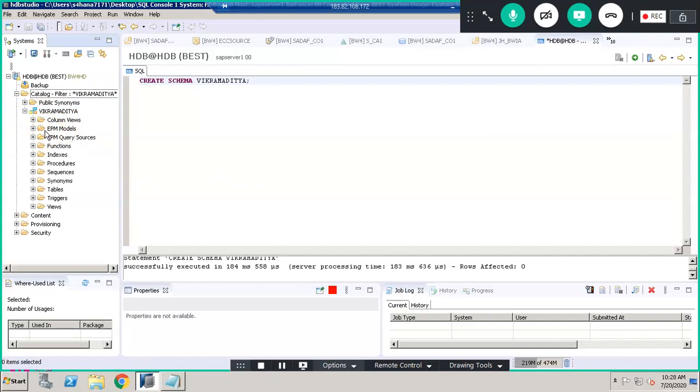By default, when we create a schema, all these options will be there. It will have the column views, EPM models, EPM query sources, and then indexes, procedures, sequence, synonyms, tables, triggers, views, all already there. Now the name of our schema is Vikramaditya, and then we go ahead with the tables, and in the tables we will not have anything.